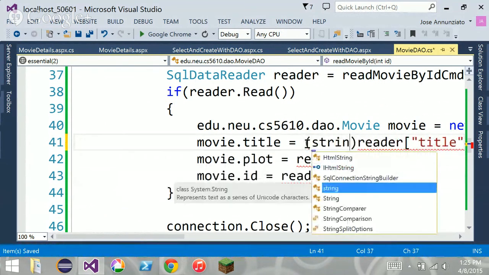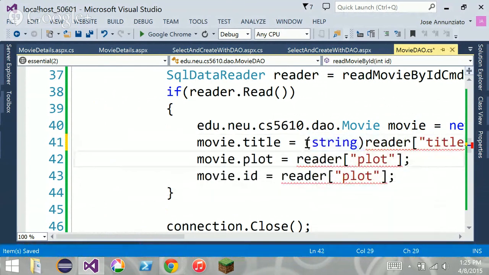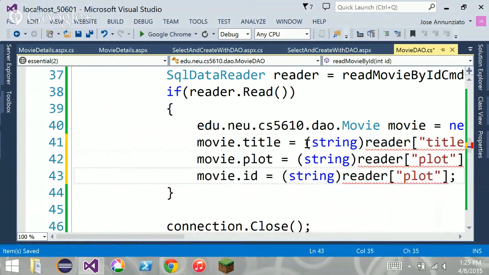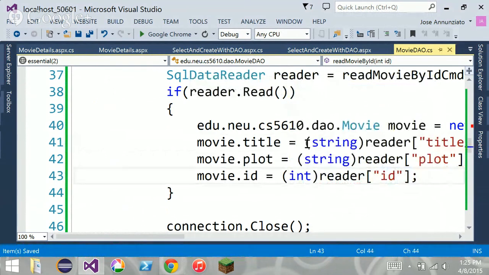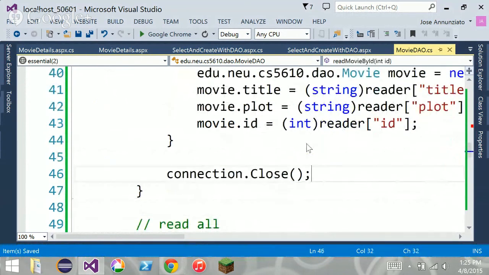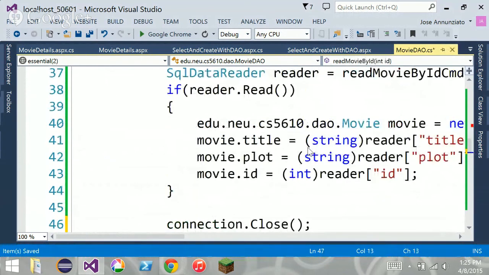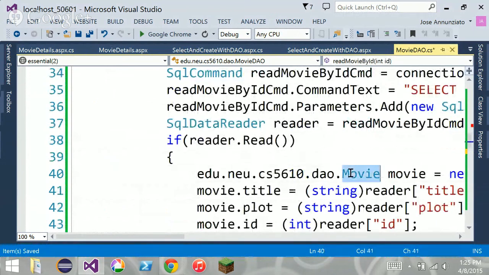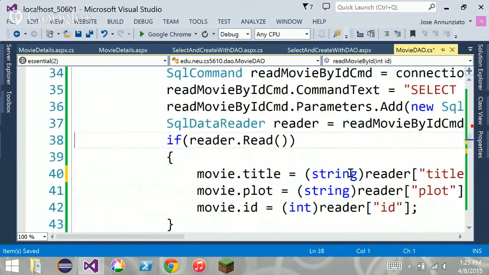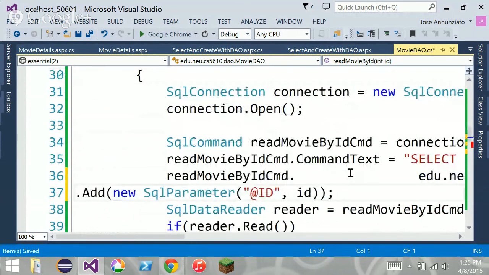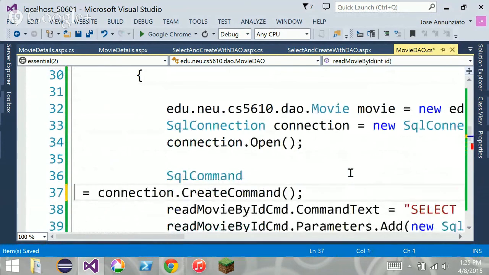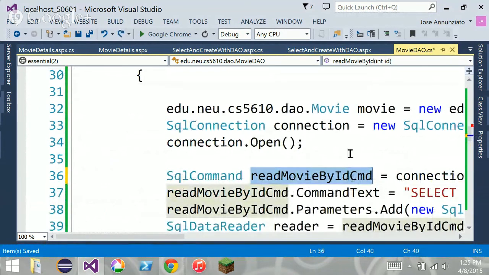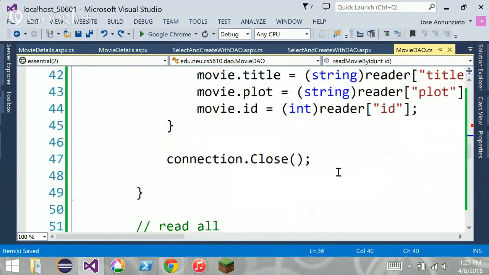So this is string, string, and this is an integer. Oh, no, wait. And this is ID. Okay, I have the object, and I'm going to return the object now. Oh, wait, where did I instantiate the object? I instantiated it here. I need to instantiate it outside of the if statement. Instantiate it here. Oops. Okay, there's the movie. And then I return the movie after closing.